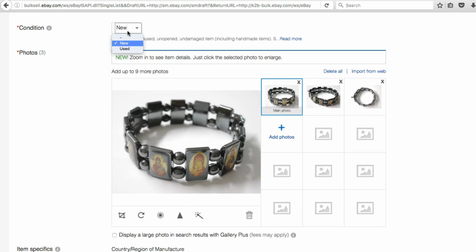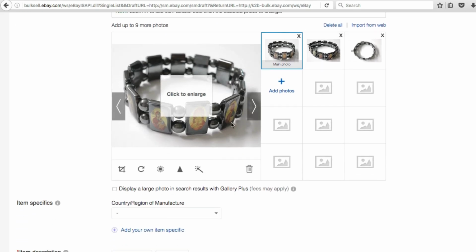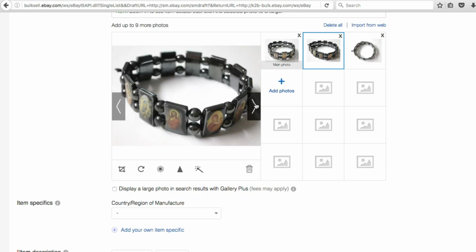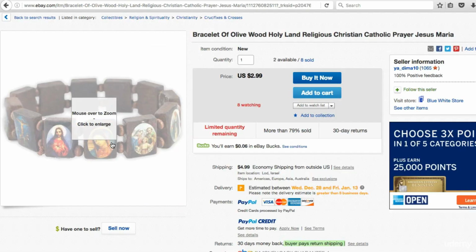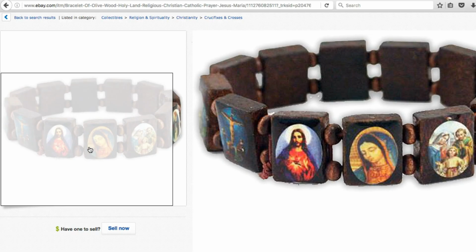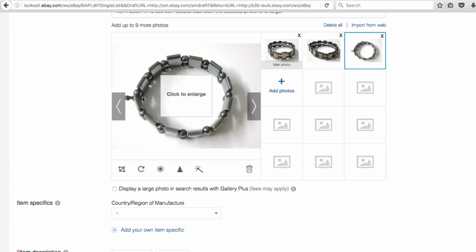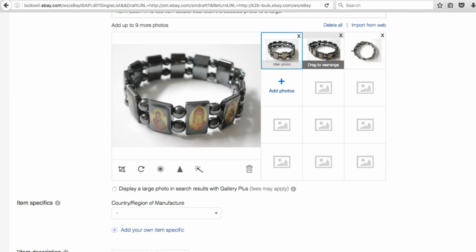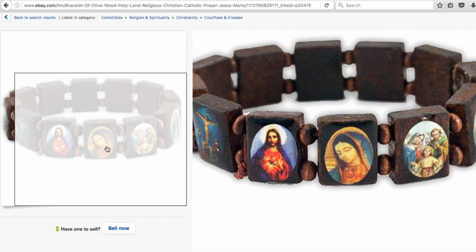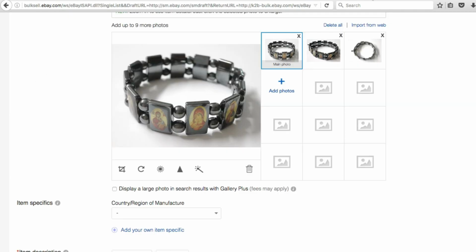For the condition, make sure you put in new. And now when it comes to the pictures, take a look at my images. They're so much better than the other person's. Let's take a look at his images. Look at the quality of the image right here versus the quality of my images, and think about which item you are more likely to buy: the better quality item that looks a lot better, or their item that doesn't look this attractive. This definitely did enhance the listing already. Now there are a few editing tools you can actually use here.